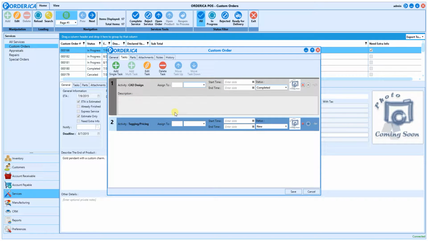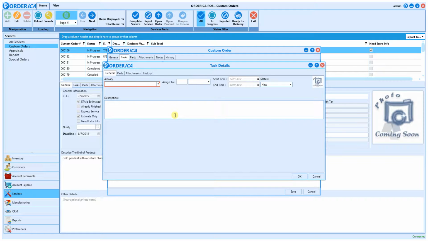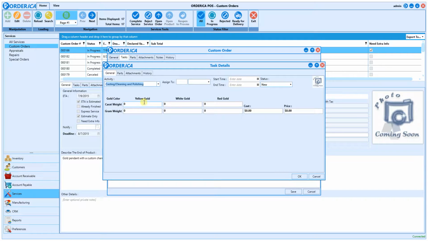To add a new task, press the green Add button in the top left. You'll always have the option to add a single task. The multitask option will only be present if you already made a multitask when you created the service. You then enter in information such as the activity that is being performed, which will change what type of information you need to enter.